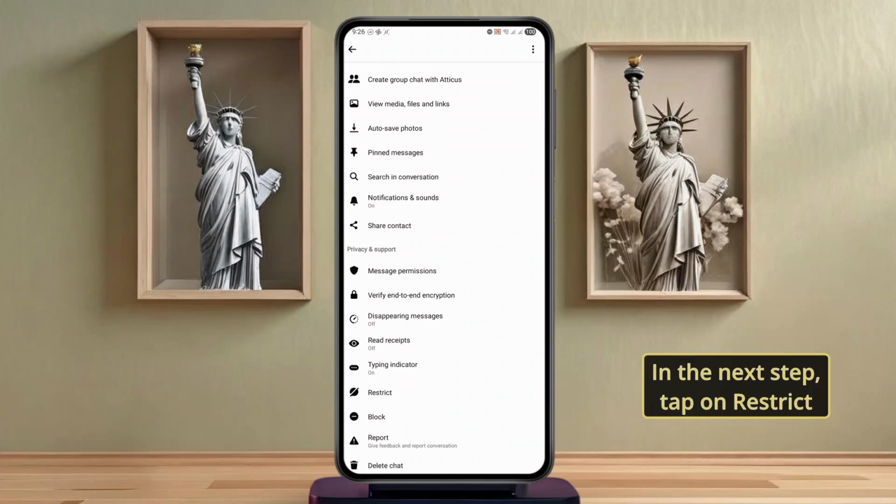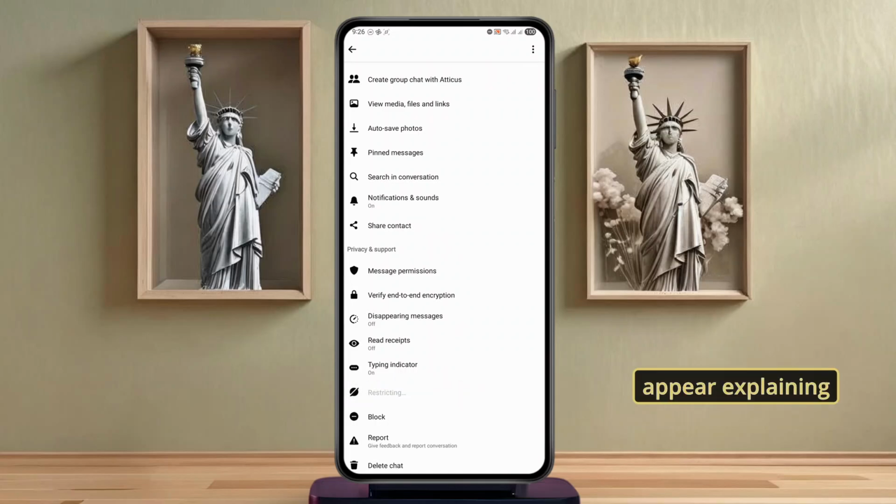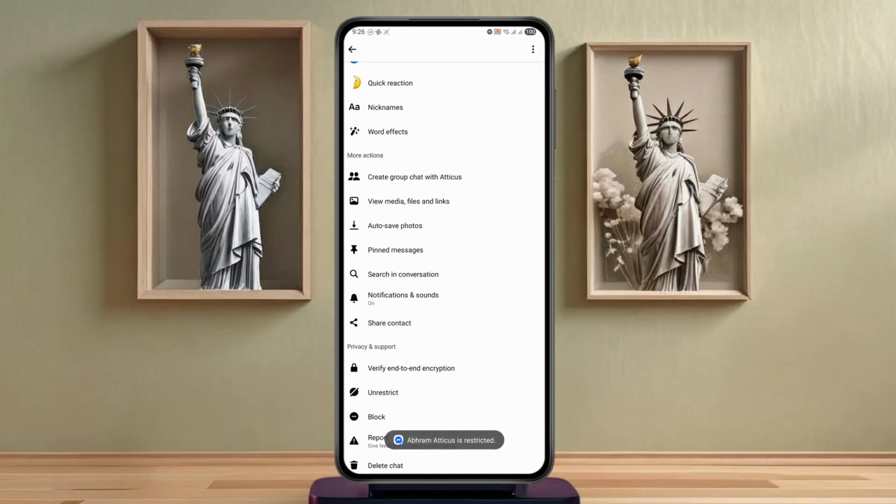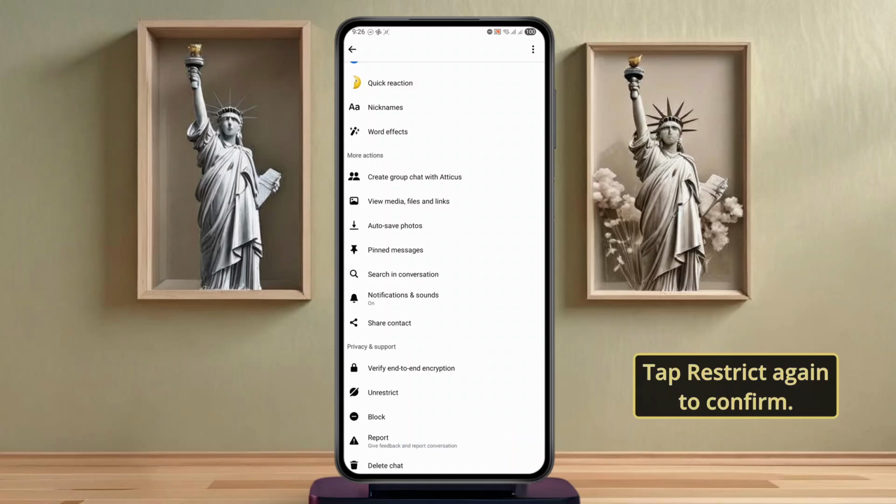In the next step, tap on Restrict under that section. Following this, a prompt will appear explaining what restricting does. Tap Restrict again to confirm.